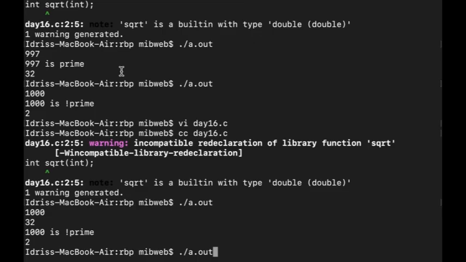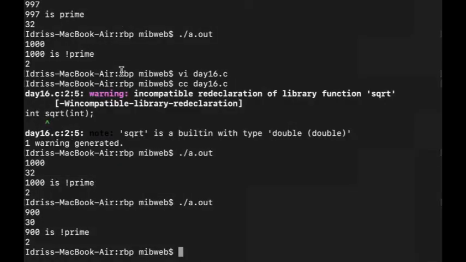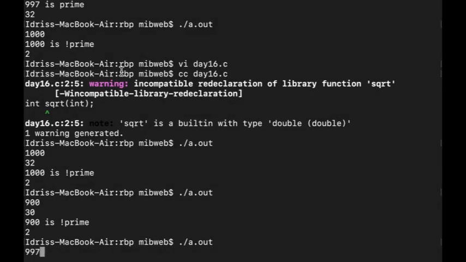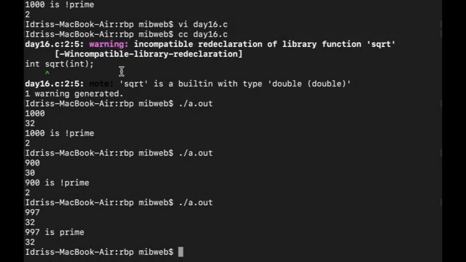For 900, what is the square root? I'm getting 30. For 997, I'm getting somewhere around 32. It should come 31 point something, but I'm getting 32. That's fine, no problem. Got it?